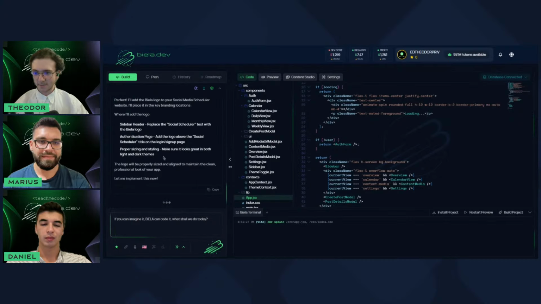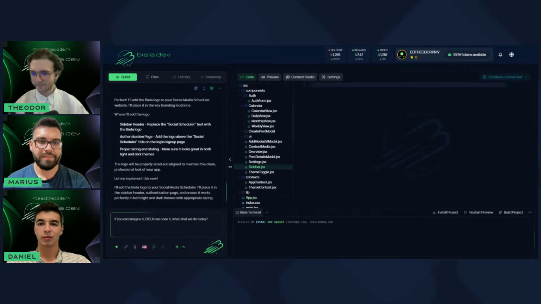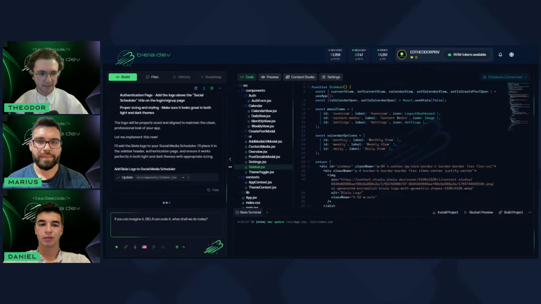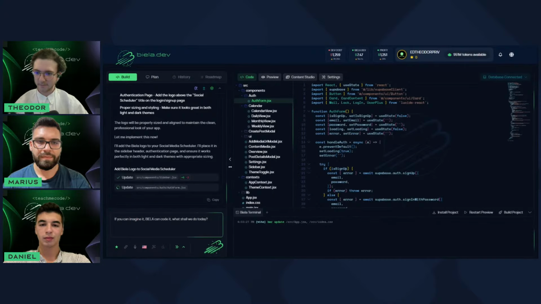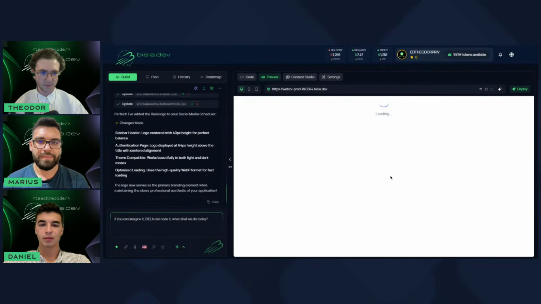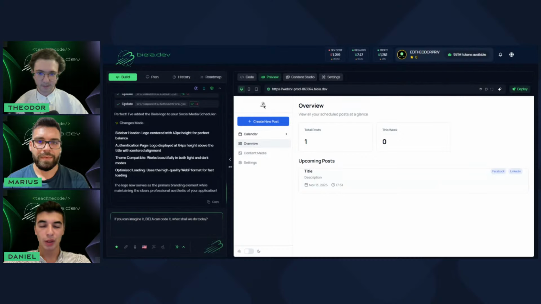Perfect. I'll add the BL logo to your social media scheduler website. It will be properly sized and aligned to maintain a clean, professional look of your app. Hopefully it does a good job, and I'm sure it will. That should be done. That was very quick. Good and quick job. And it added it. Nice. It's not the best placement, but we can work that out later.